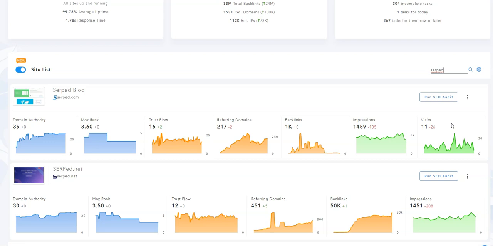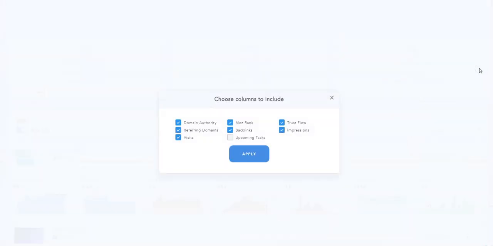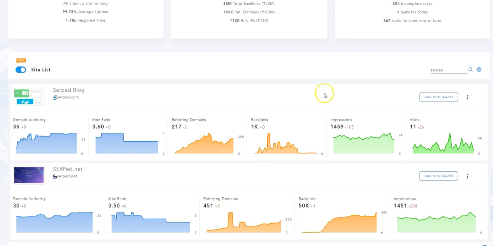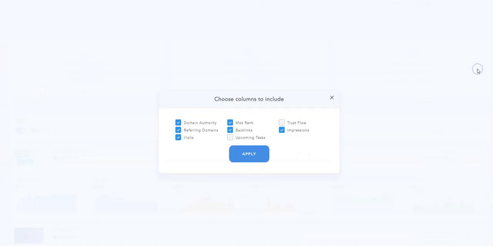Note that you can customize this new dashboard. In other words, you can choose which data you want to display or hide. To do so, click on the cog icon located on the right. Then tick the columns you want to see and untick the ones you want to hide. For example, you might want to view Moz metrics, but not Majestic metrics. And as you can see here, the trust flow column has been removed. You can of course add it back if you want to.